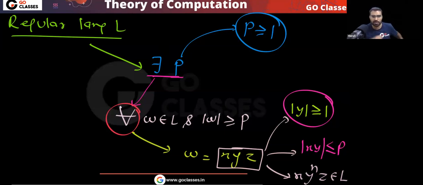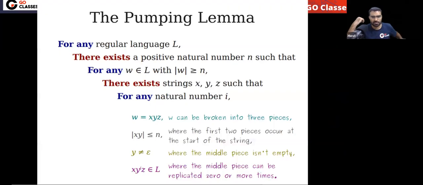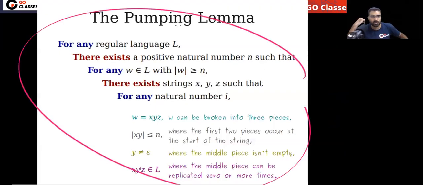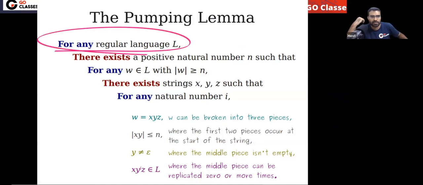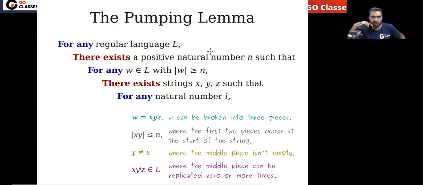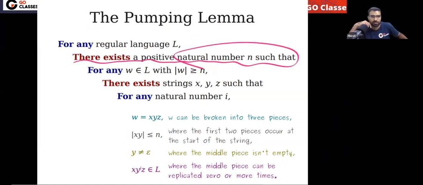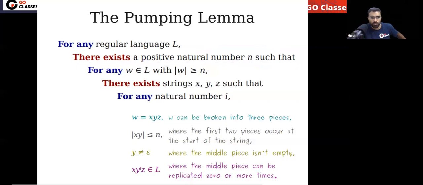Understood? See this, this is taken from Stanford University. For any regular language, just read this one time. For any regular language L, there exists a positive natural number. Correct? This is basically your P. Yes or no? This is your pumping length P.